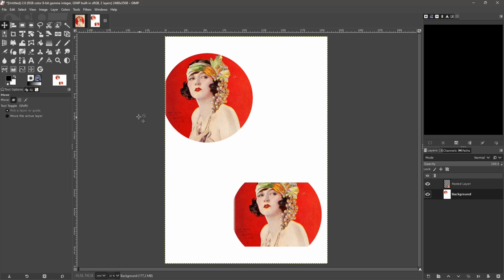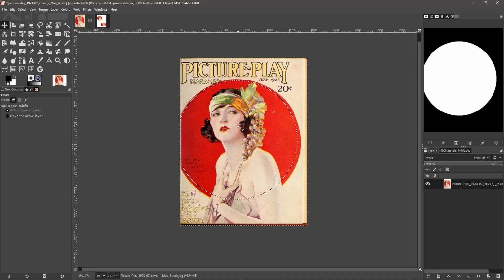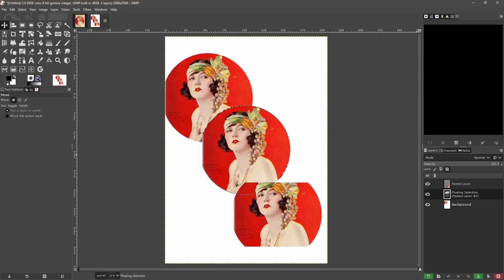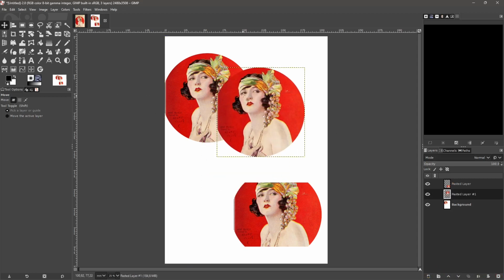So let me just continue here. I'm just gonna go back here and do again Control C, and go back here, Control V, and this time I'm not gonna anchor this, so I wanna create a new layer. So this is now easier to work with this one right here.